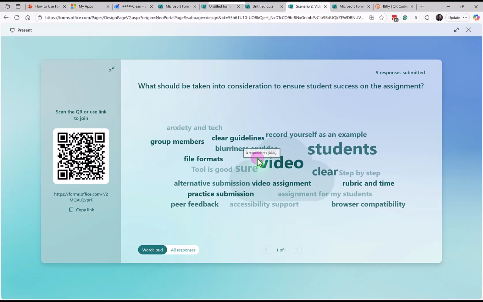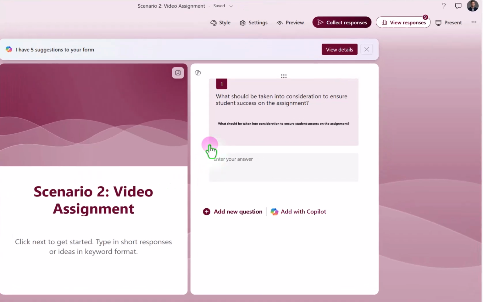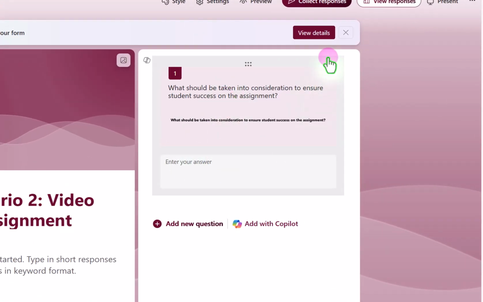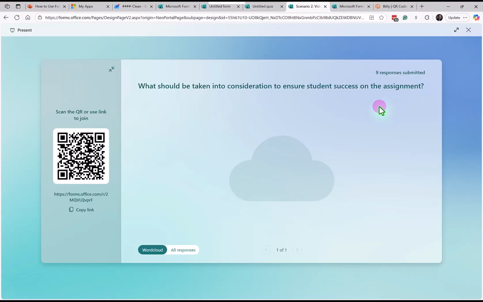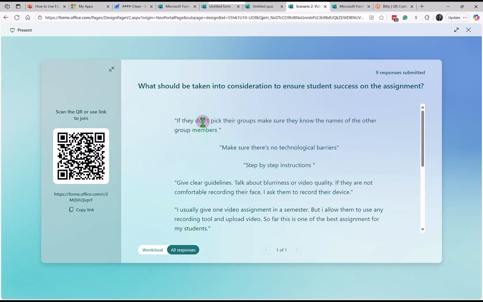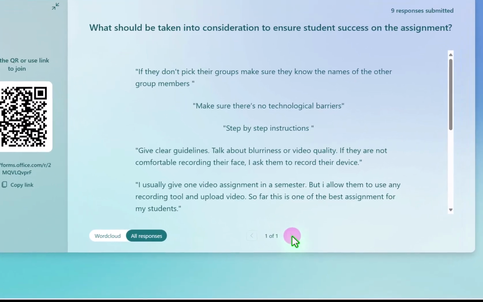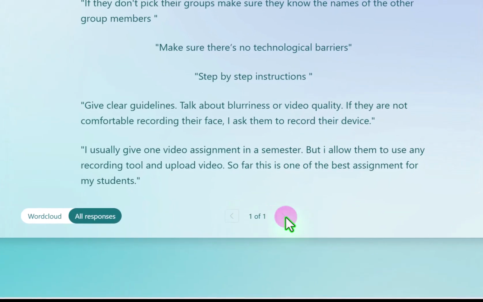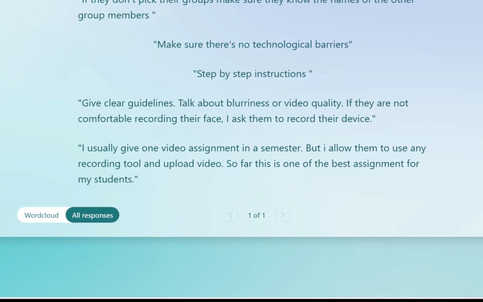Once they start sharing information, particularly if there's text-based questions, which is what this one was, right? If I go back to that, it's just a text-based question. It's going to show it like this. Now, if it was a multiple choice question, it would show their responses and I can see all responses. If I have multiple questions, I can actually go through them by clicking these arrows down here. So that gives you a sense of how to collect it.